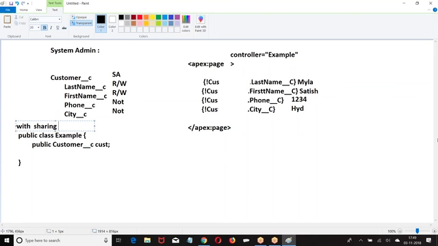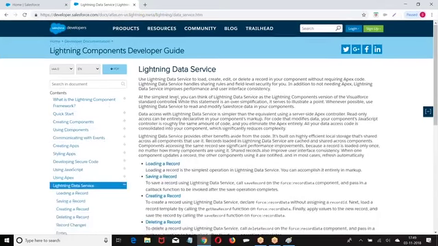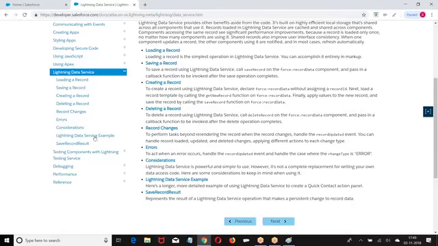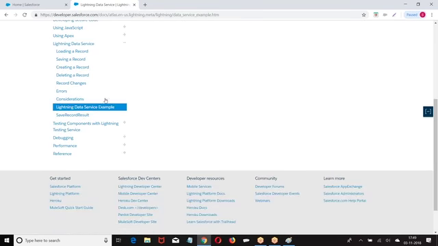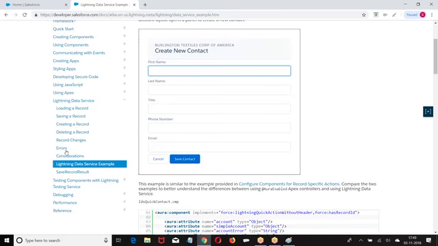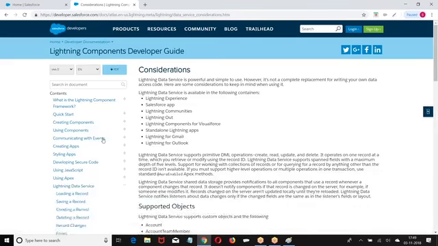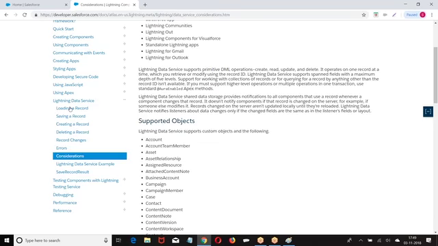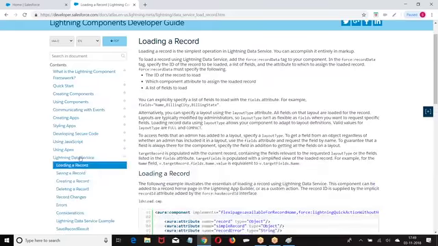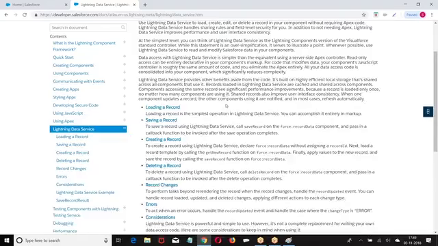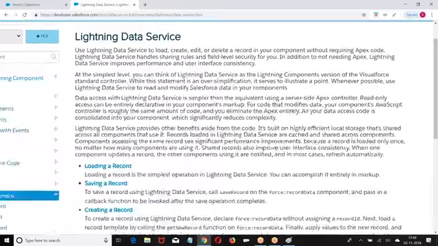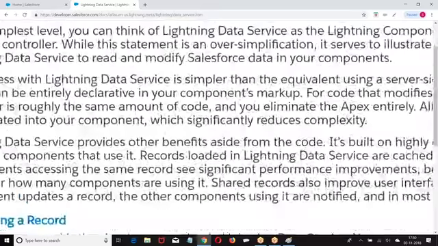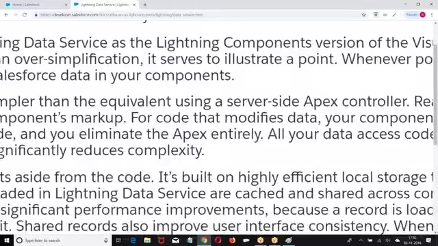Okay. Now, when you are going for the LDS, we are supposed to understand a couple of things here. What was that? First example. Okay. So, what was this? Look at the context. Because I'm not typing the notes, I'm just trying to give it from the documentation. Now, Lightning data service is similar to server side Apex controller.